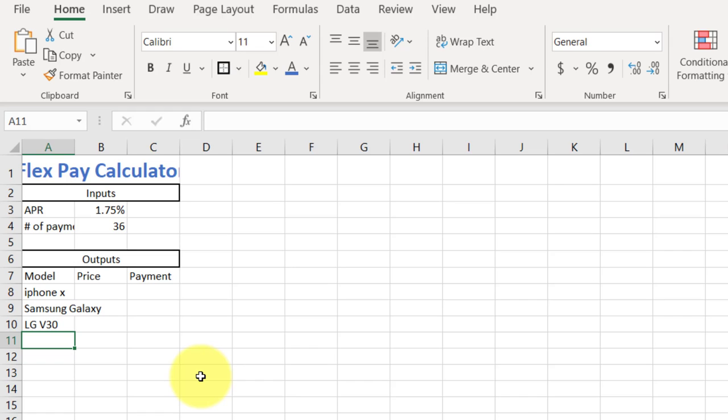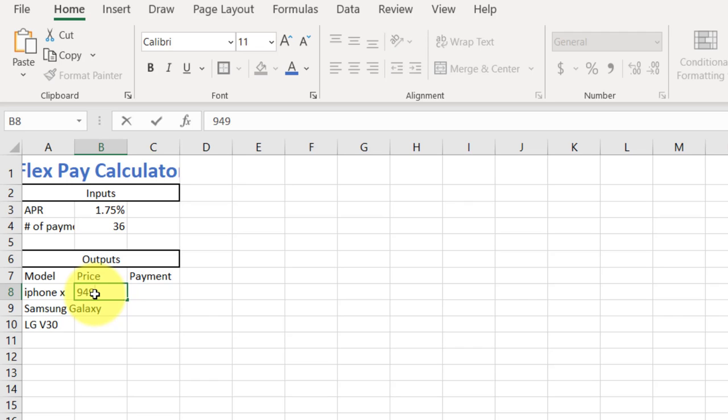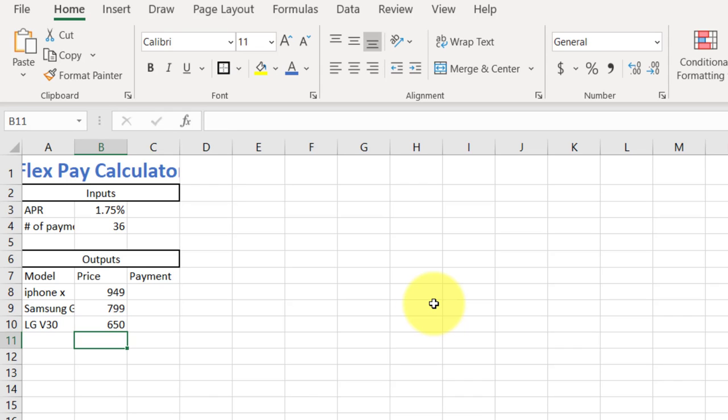And they said I've got to type some numbers. So let me go up here to B8. And I'm going to type 949 and hit enter. And 799, I just moved my mouse out of the way. And then 650 and hit enter. And then we're going to select B8 through B10, and it said to apply the currency number format.